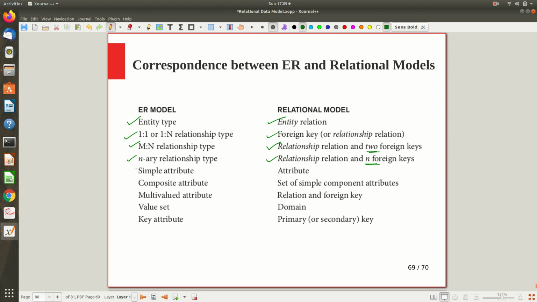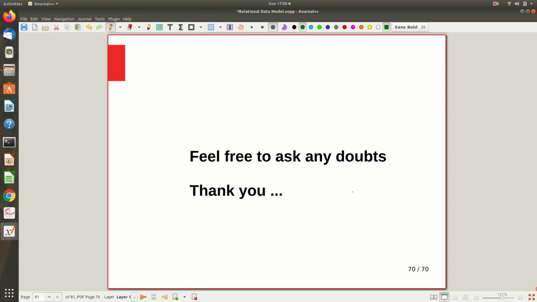Simple attributes of the entity will be attributes in the relational model also, and a composite attribute you will decompose and add one by one in the relation, right? For a multi-valued attribute, there is a new relation, and we used a foreign key kind of approach there. Here we have a value set; the equivalent terminology in the relational model is domain. For the key attribute, we have a primary key as well as the remaining keys called secondary or alternate keys, or unique attributes. Okay, so that completes the relational model mapping, that is, from the ER model to the relational model.